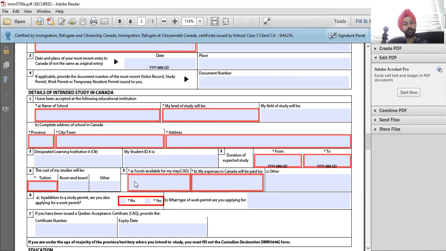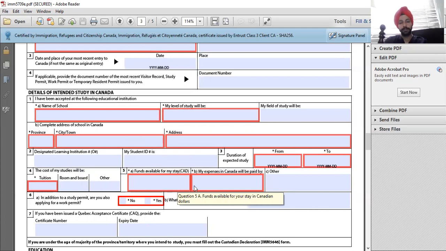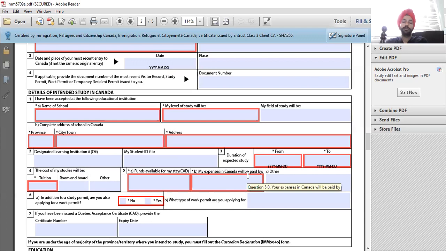And number 5 is funds available for my stay in Canada. Here you can enter the amount of funds you have right now. My expenses, this is most important. My expenses in Canada will be paid by myself, or there will be 2 or 3 options, like by the parents or by myself. So you can easily put by parents.